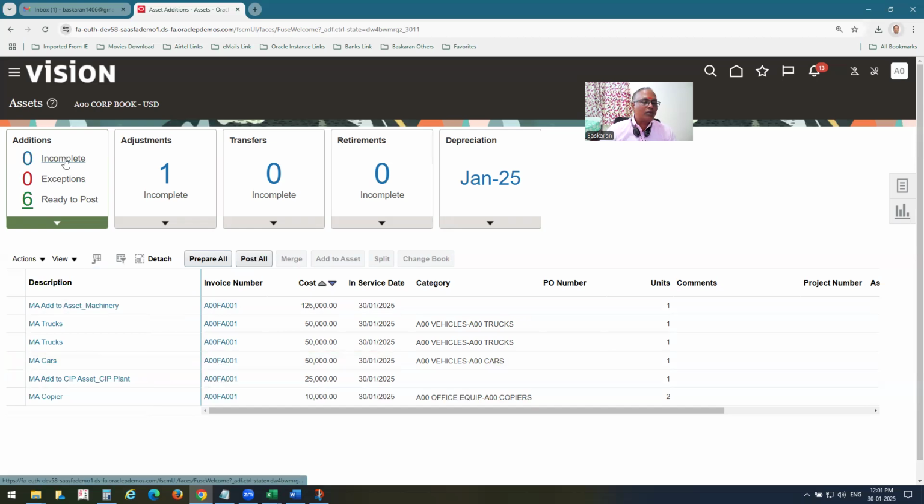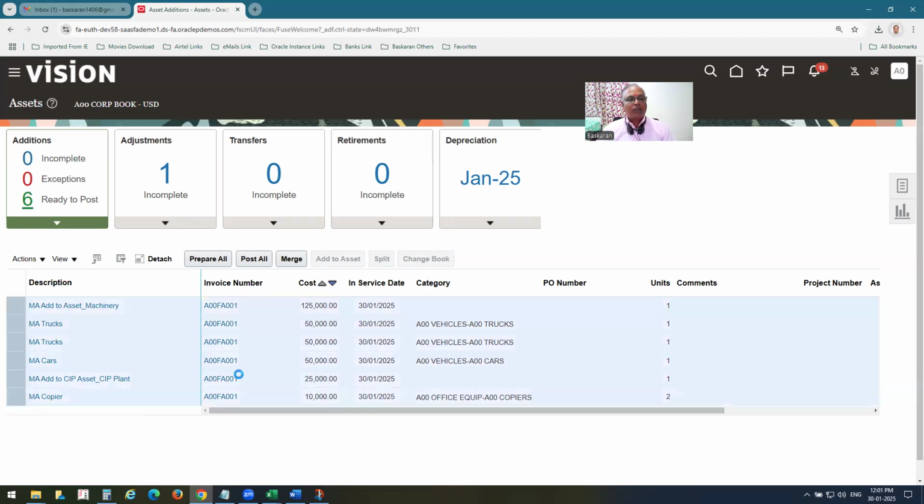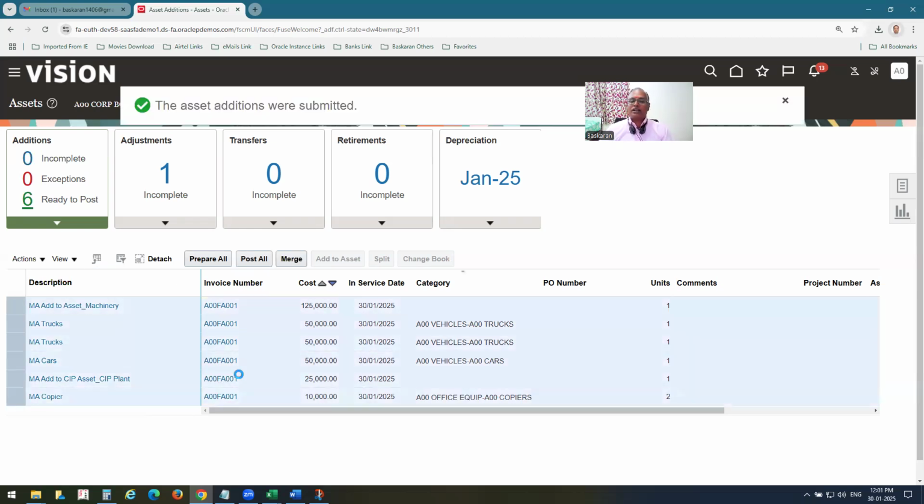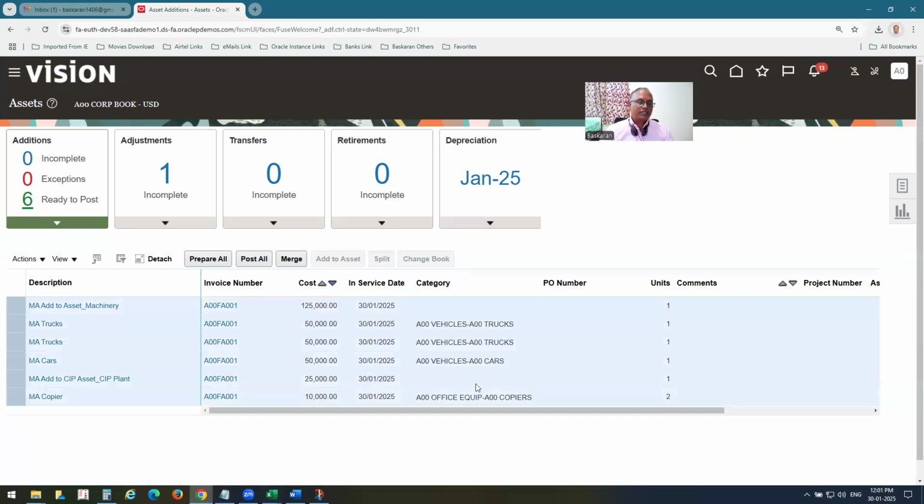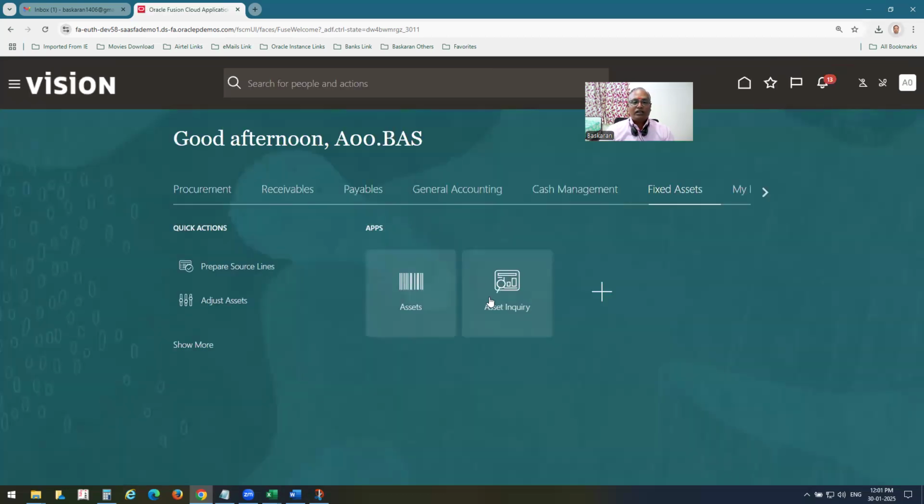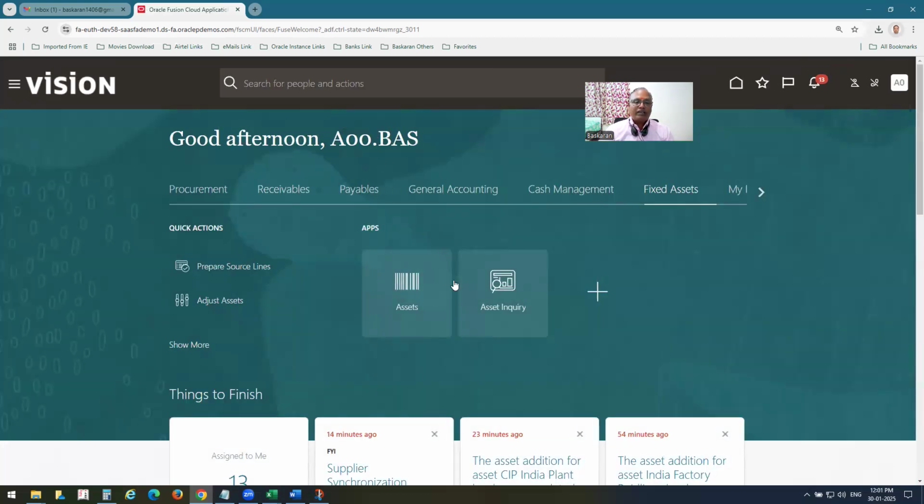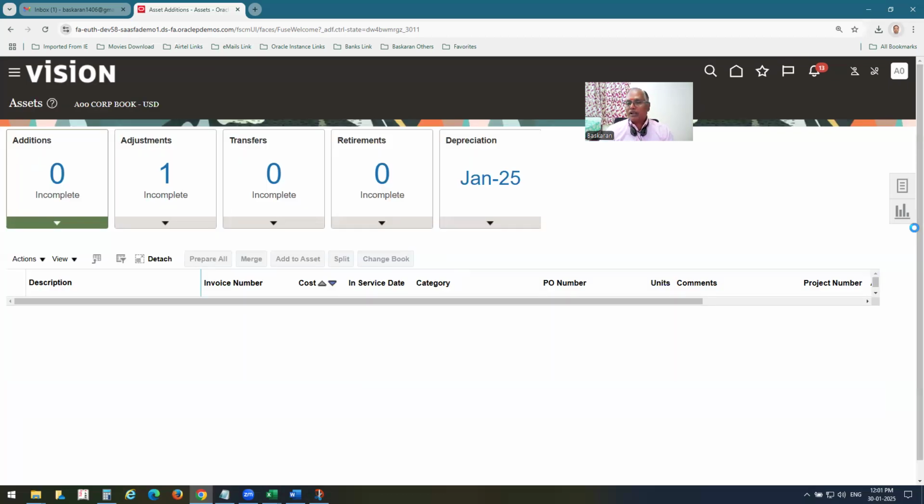Don't place the cursor in incomplete, and verify. The old one was we selected through incomplete. Now click on ready to post, then post all. Normally we would run post mass addition as a separate concurrent program through the navigation in our EBS. Now it is completed. We are going to verify whether it is properly completed or not.